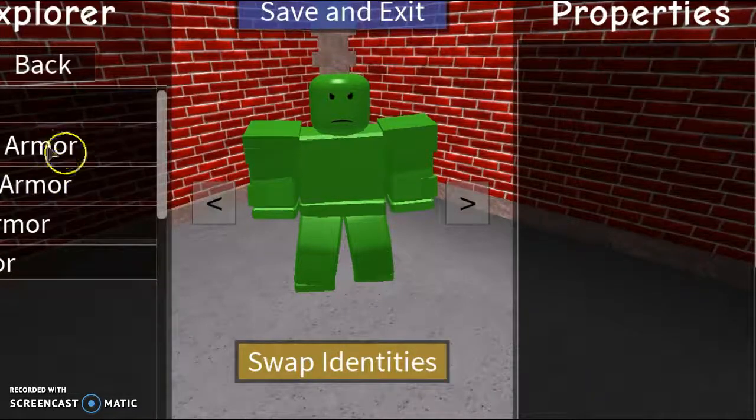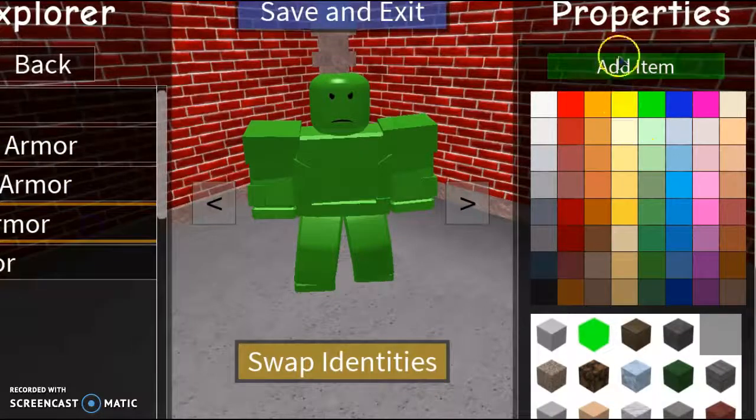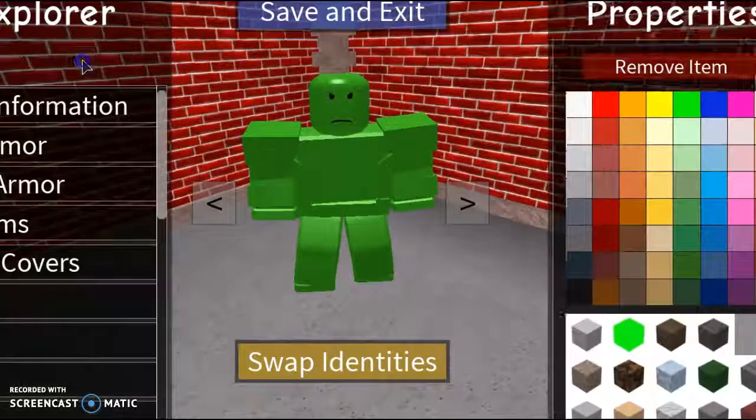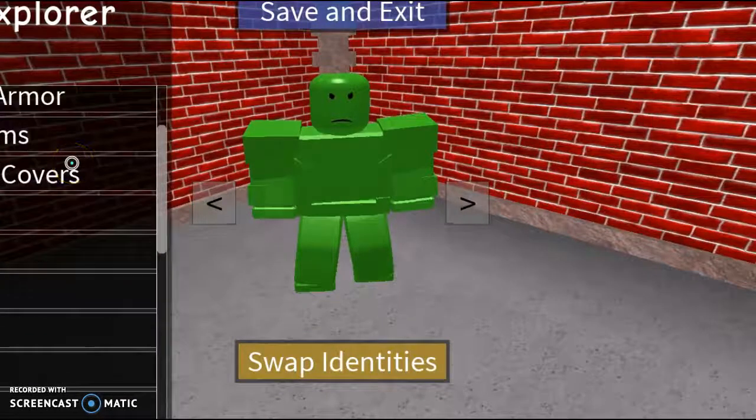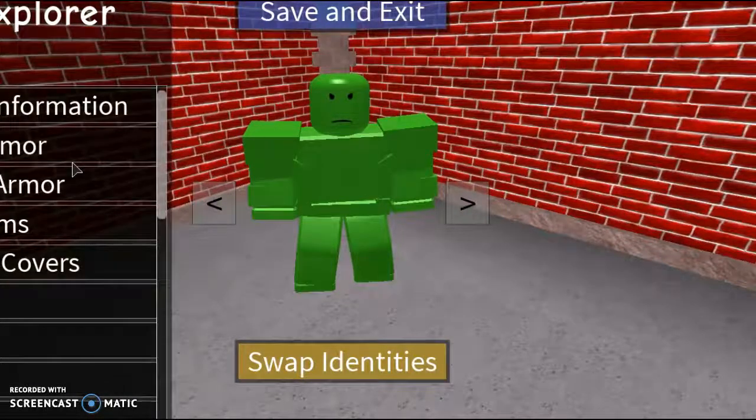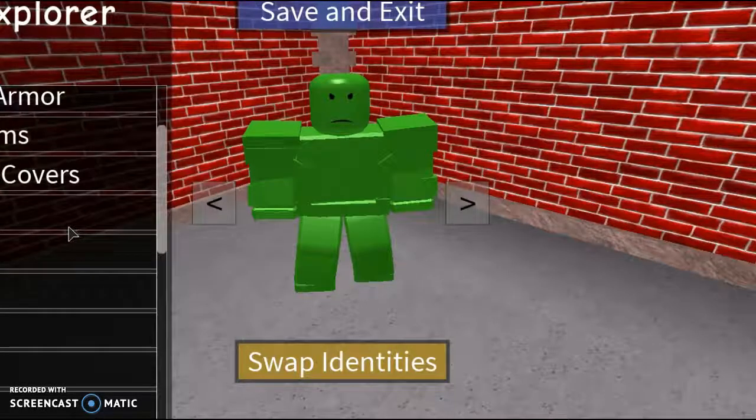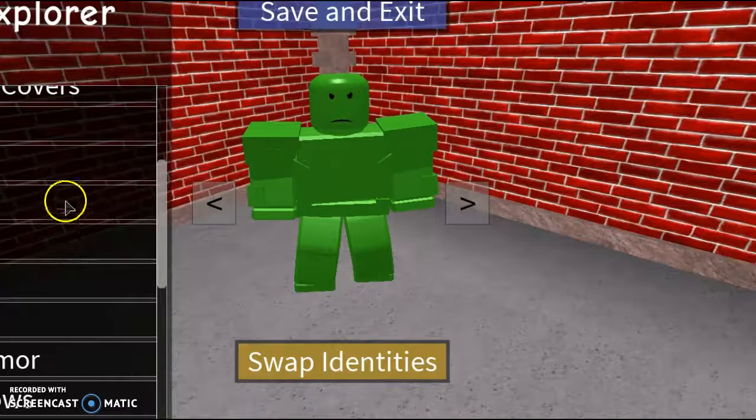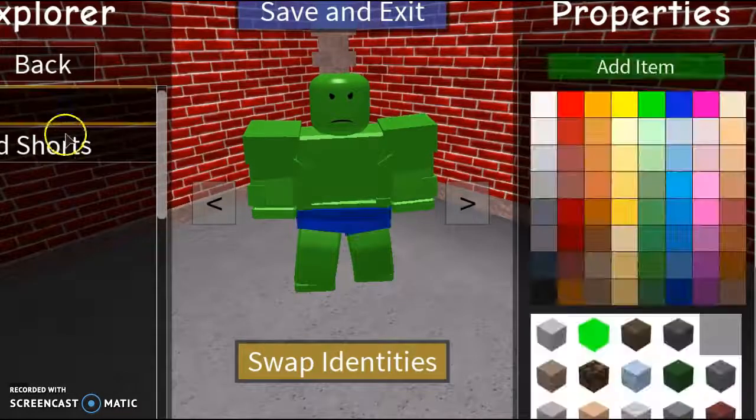Now you want to give him... No, I don't think you need to really give him anything here. Side armor, maybe. You can choose that. He doesn't have any emblems or mouth covers. He doesn't have a mask, nor hoods. He has shorts. Let's give him these shorts because they look cool.